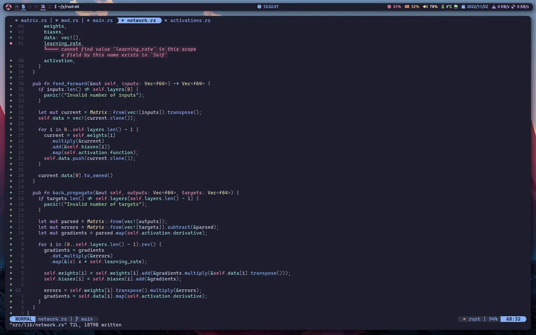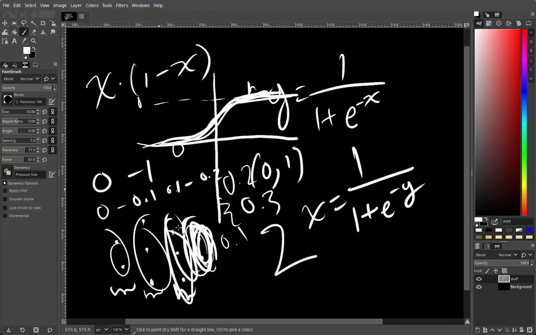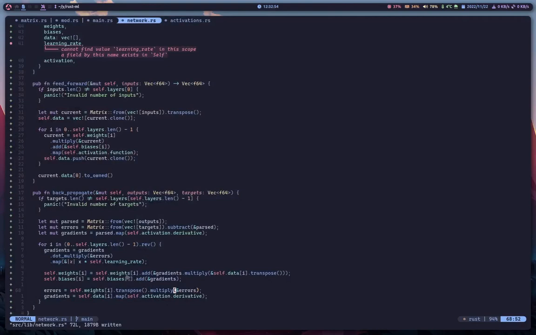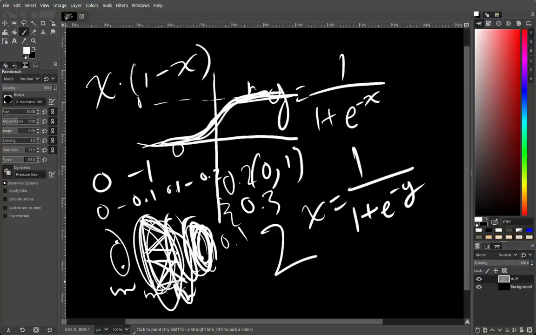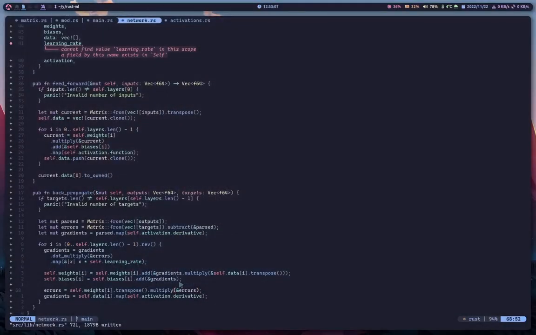We're going to transpose them, and then multiply them by the errors, right? So we're going to get these weights right here, and multiply them by the errors so we can know what went wrong with these weights. The gradients are going to be self.data[i].map(self.activation.derivative), right? So we map the derivative on them, and that's going to reverse the activation we did earlier.